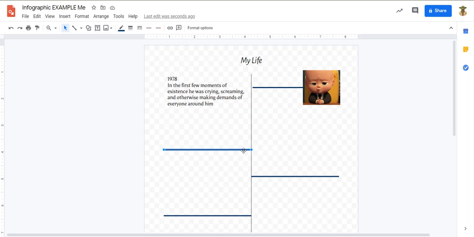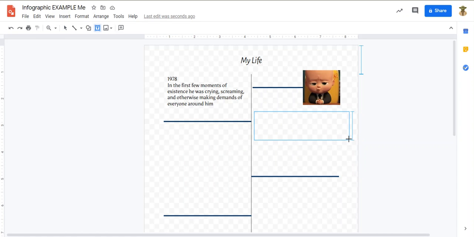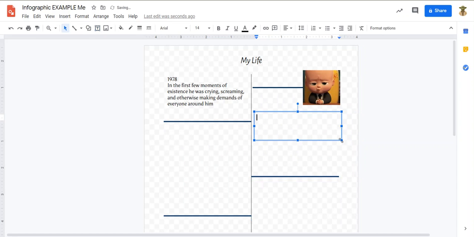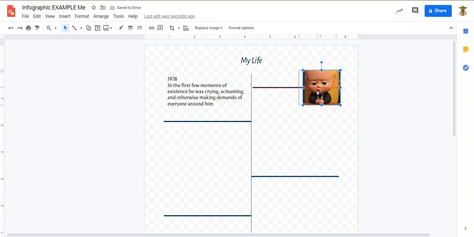Alright, so let's move this up and add another text box over here. Again, notice these blue lines that kind of pop up. That shows you that they are the same size as something else that's on the screen. So again, kind of helps.